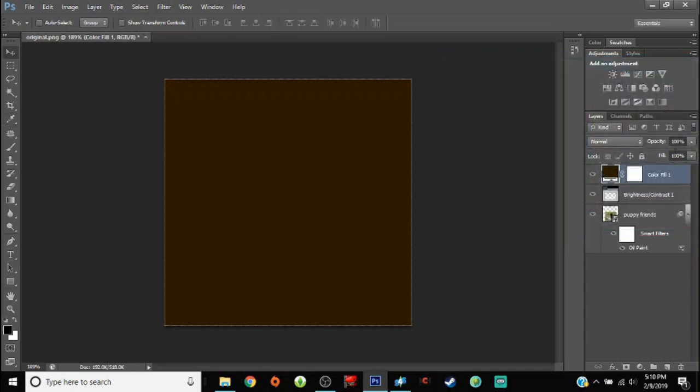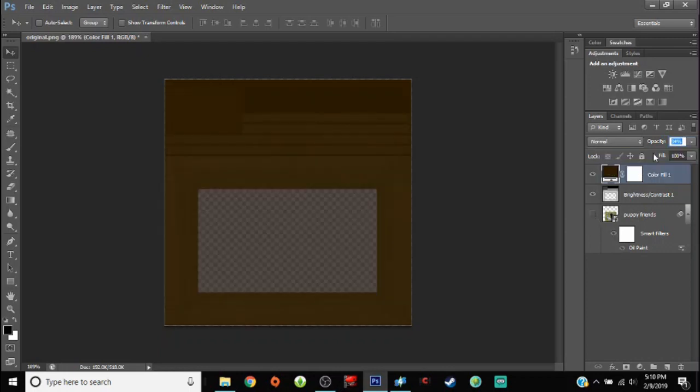Now from here, what we can do is we can take the opacity of this and dial it back. Ooh, I almost forgot to turn the puppies off. But I'm going to dial the opacity back so that we start to get the details of the frame. And I actually don't mind this at all, so I'm going to go ahead and just hit enter.